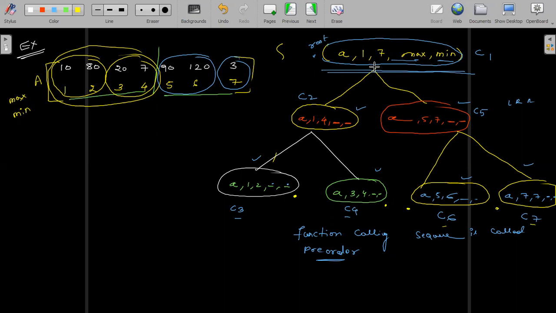Clear, everyone? Pre-order, you people know already: C1, C2, C3, again C4. Correct or not? C1, C2, C3, after that C4. Again it will come back, again C5, C6, C7. This is the pre-order. Clear? Anybody have a problem here?